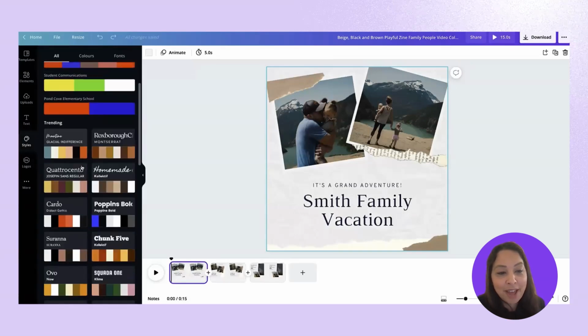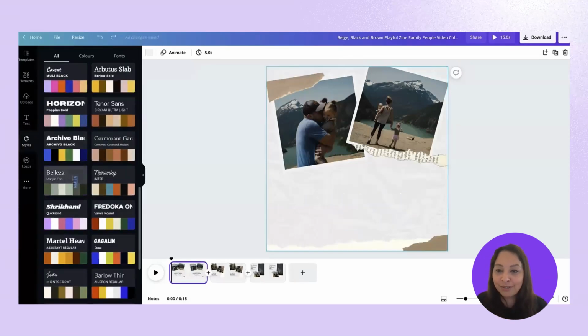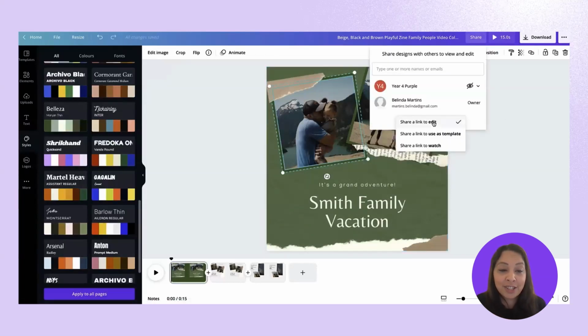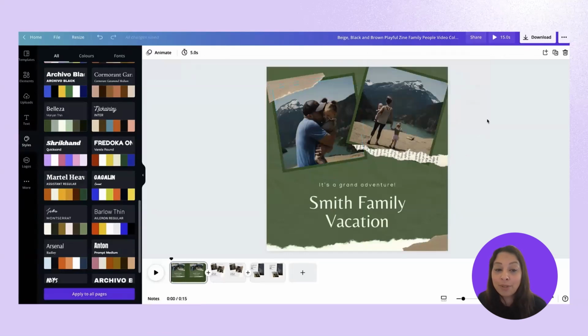You can see here that I'm actually using what we call the styles panel. Without having to fiddle with colors and everything, it's really easy to just apply that to all slides. And you can see here as well that I'm actually just copying the editing link and giving it to Jess.